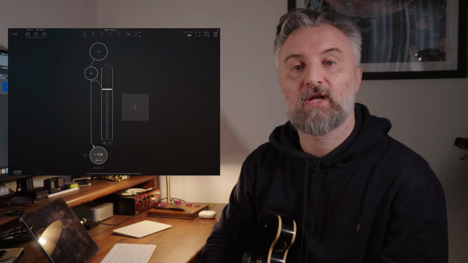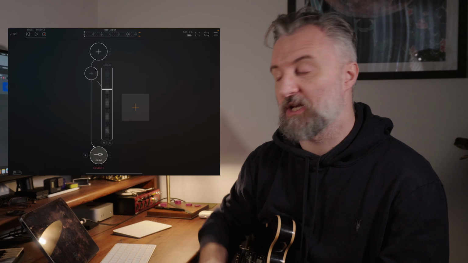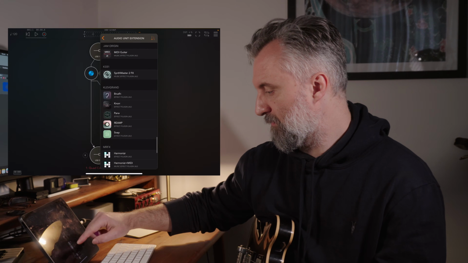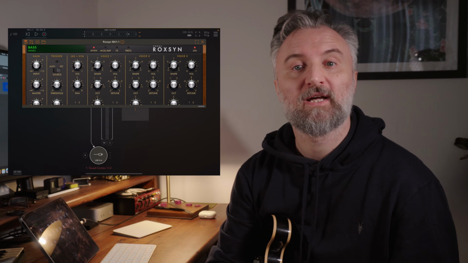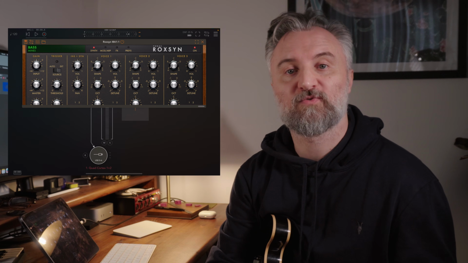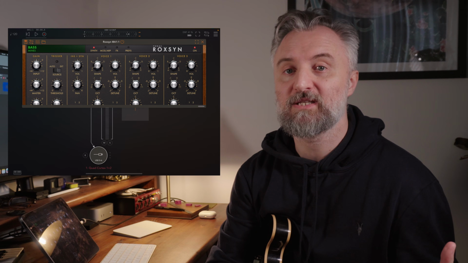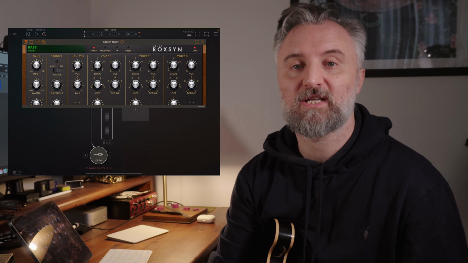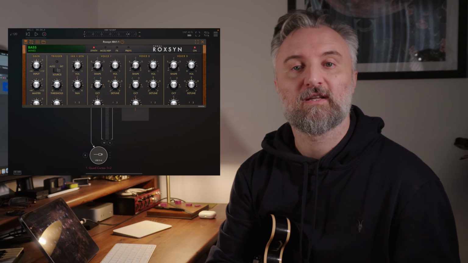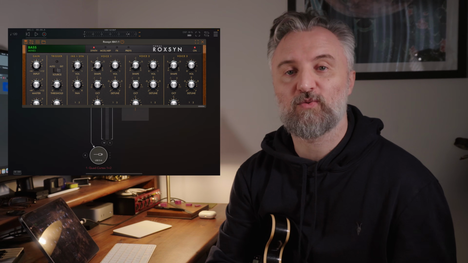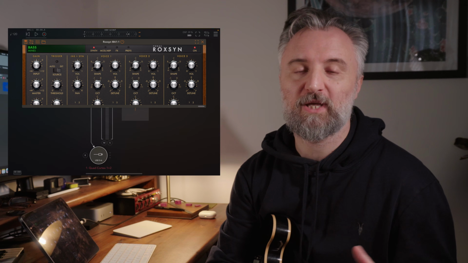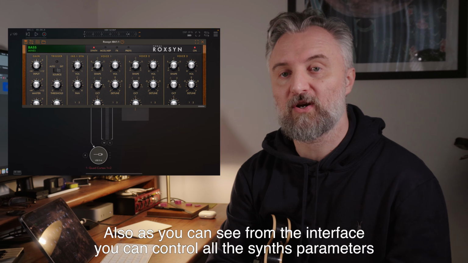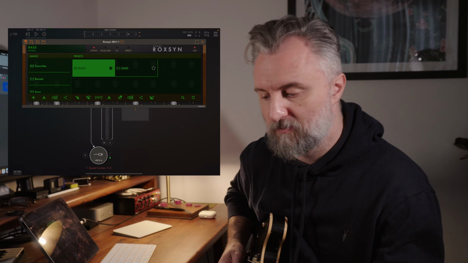Now, another option is to use Roxsyn. Roxsyn is an app that gets your guitar sound and transforms it directly into a synth sound. It doesn't transform it into MIDI and then into a synth sound. It has a few limitations. You can't get all the sounds you want. You cannot turn your guitar into a piano, but you can get very, very good sounds like this.